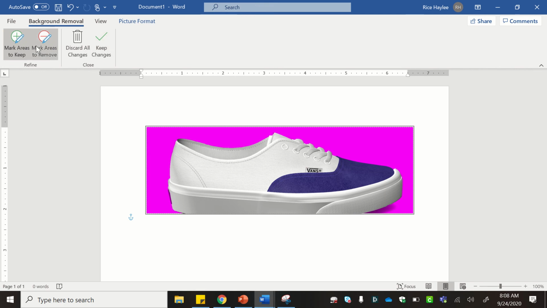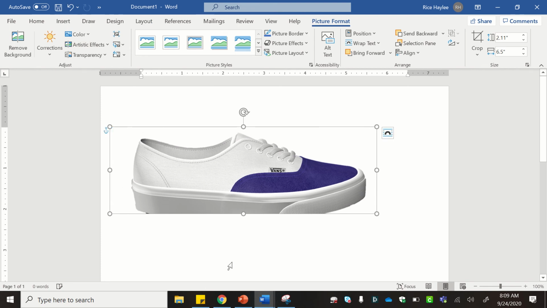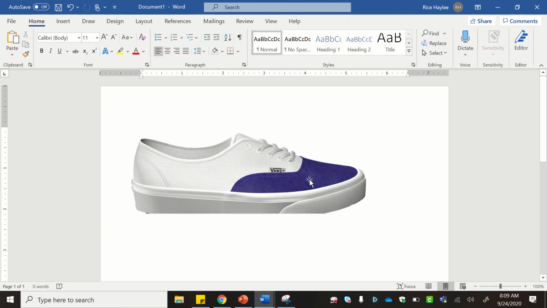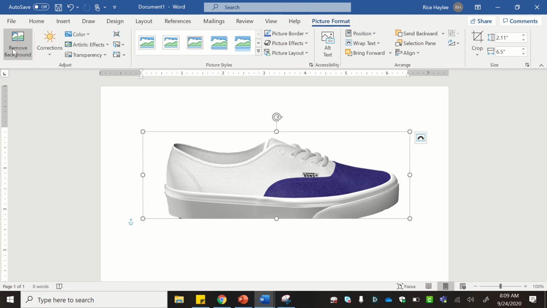Okay, I think that looks good. So I hit mark areas to keep. Remember, the purple is what is being removed. So anything that's purple is going to go away once you're done removing the background. So we want a really crisp, clean look. So we want to remove it right around the edges of the shoe. And then I can hit keep changes, and there you go. Now you have an image without a background. So again, that's picture format, remove background.